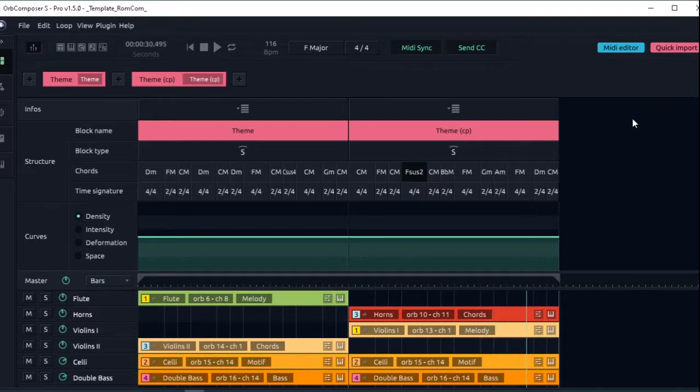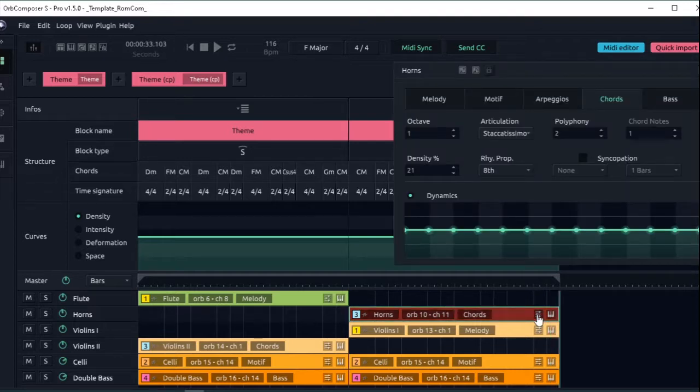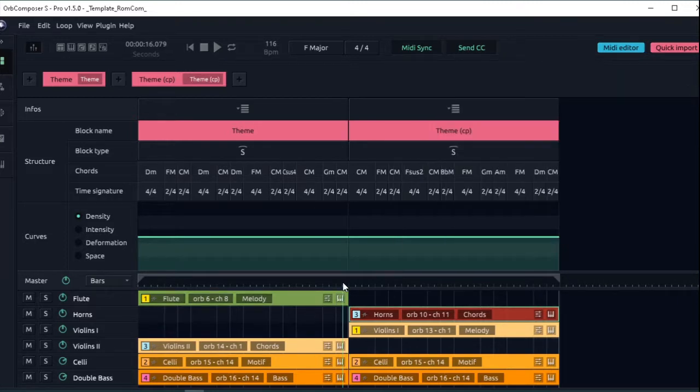But the amazing thing is you can have good quality sounding music within a matter of minutes. And quite detailed orchestration as well. Just tweak those horns up a little bit. See the whole thing.